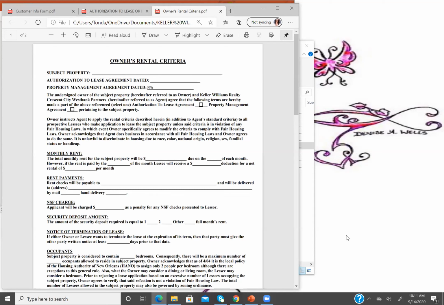Okay. So the owner criteria form is where your clients will outline what they expect as far as their property. The subject property is going to be the address, authorization to lease agreement, the date that they're filling this out. This paragraph right here, since this is a lease, we're not talking about property management, this will need to be checked. You go a little further down, monthly rent, what they're going to charge per month, when it's going to be due. Usually it's the first of the month. Some people give a couple of days grace period. So sometimes you can put by the third of the month.